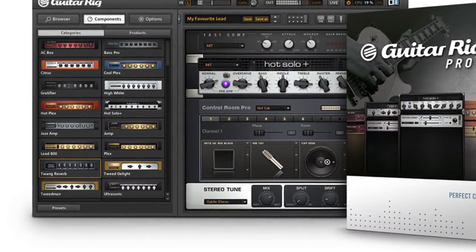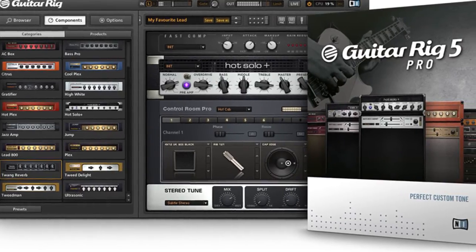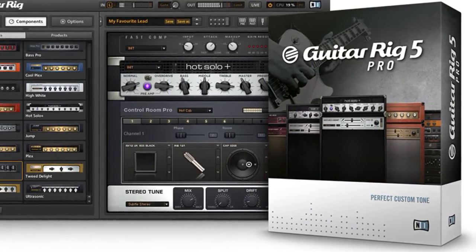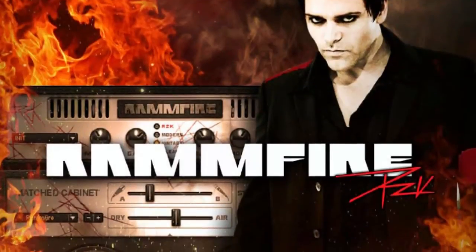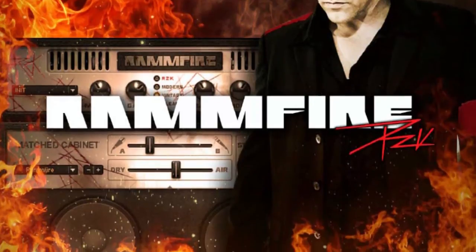If you are interested in amp emulation for guitars and basses, you can check Native Instruments products. They have some interesting plugins like Guitar Rig and Ramfire, done in collaboration with Rammstein's guitar player.